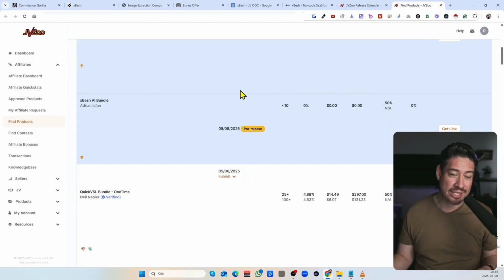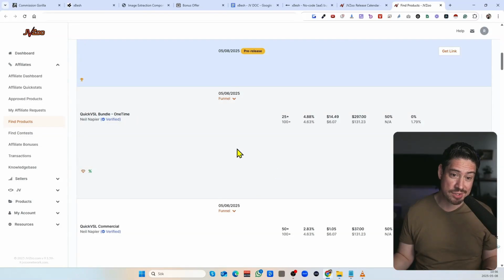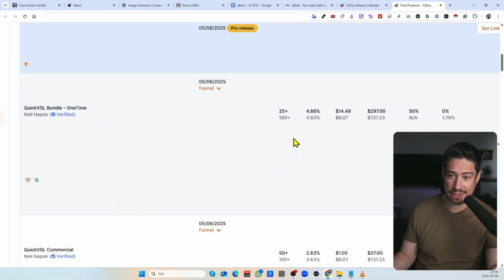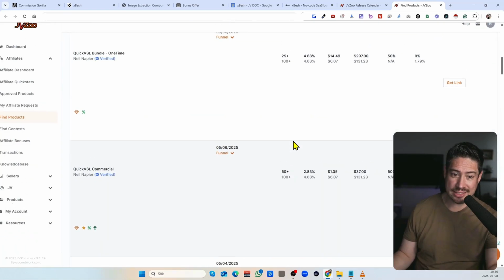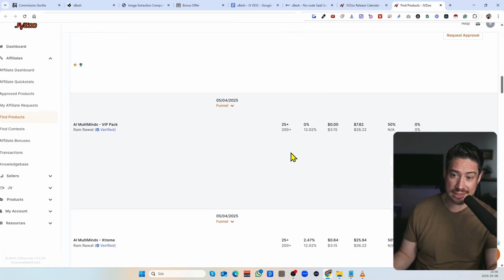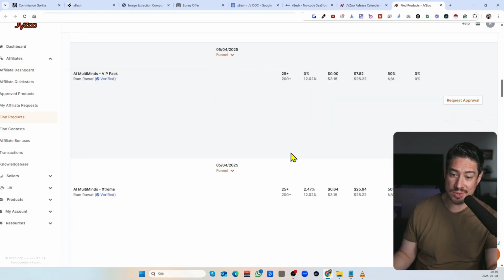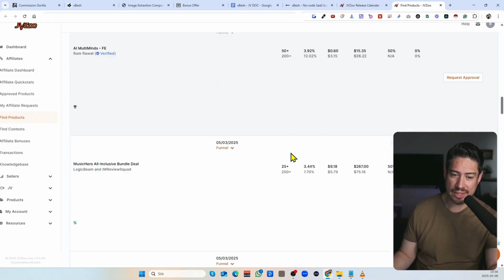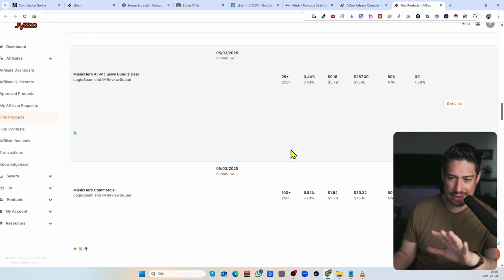So if we go here to JVSU, you're going to see that most of these launches are actually software, and you can see the amount of sales that they are getting. I can tell you these launches can easily generate 100K, 200K, or even more. So, I mean, before this, you would have to have an entire team creating this stuff.